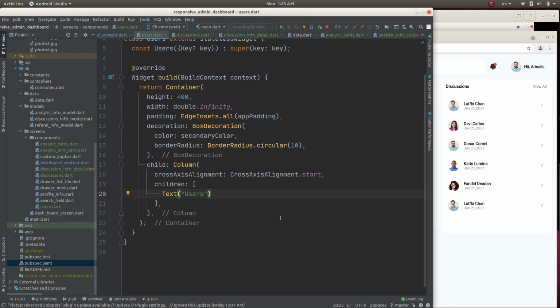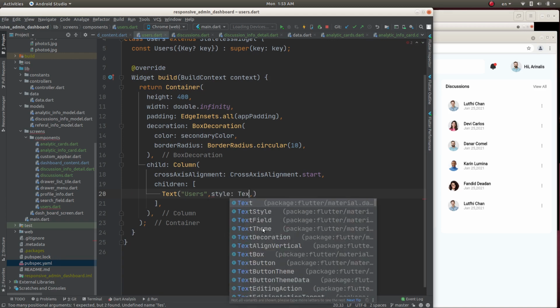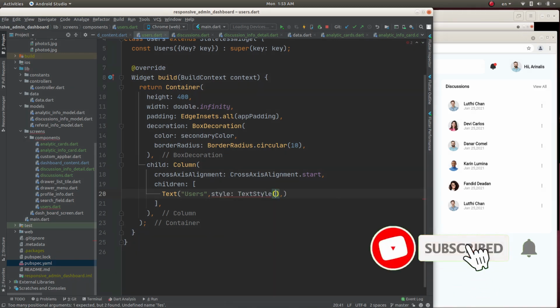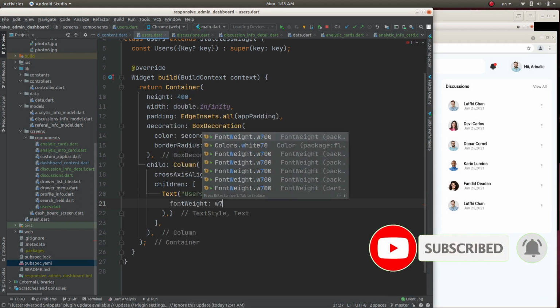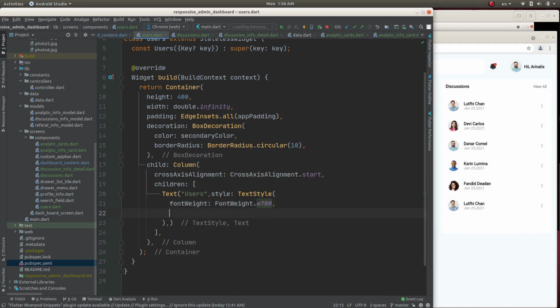Okay, here's the users, and let's style it. Text style, and the font weight will be W700, and font size will be 15, and color will be text color.